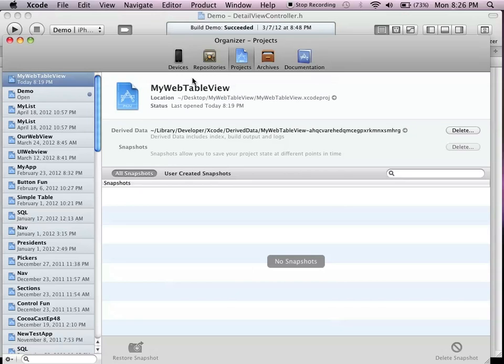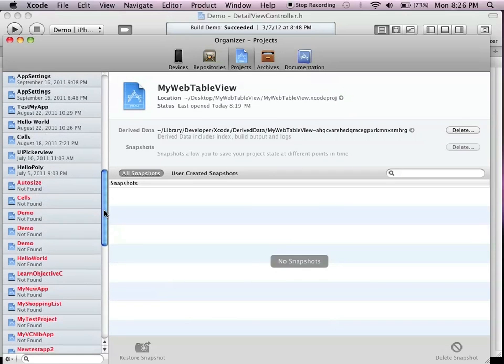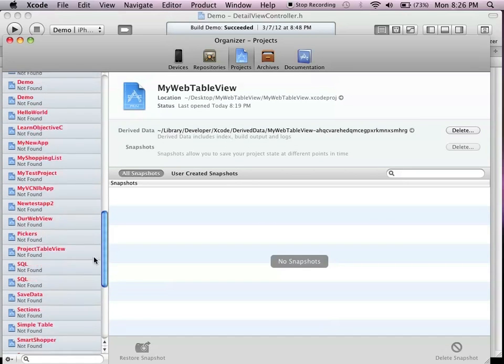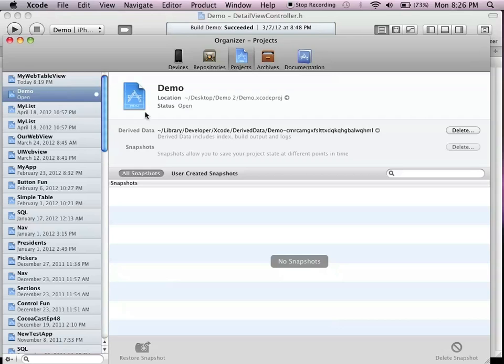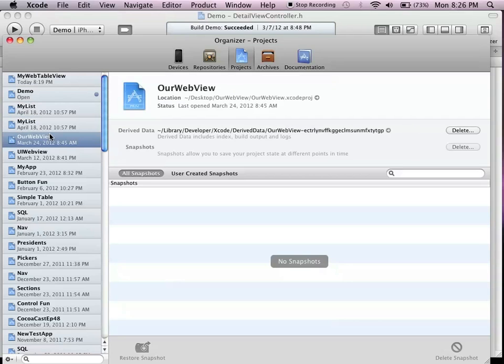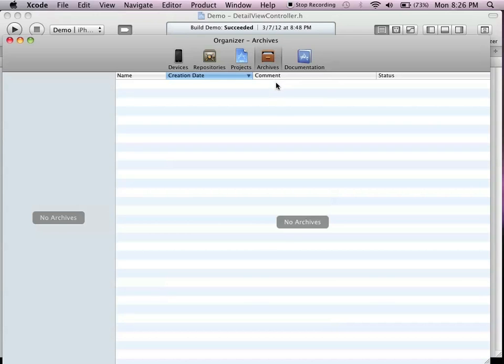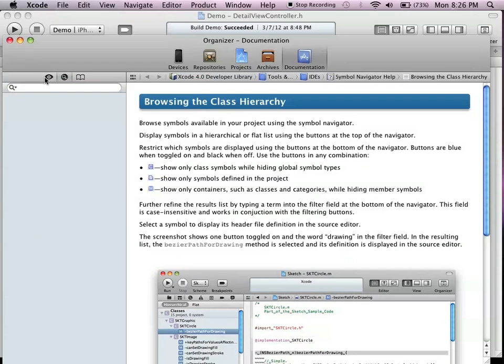There's a whole bunch of projects that have been worked on by myself, where they're located, what's going on with them. These look like ones that have been deleted or taken away, and if you select them, it'll tell you some things about them. Right now the demo's open, the last open date, my table view, and so on and so forth. All of these projects, archives, there are no archives at this time, and documentation. And you can do a search here.